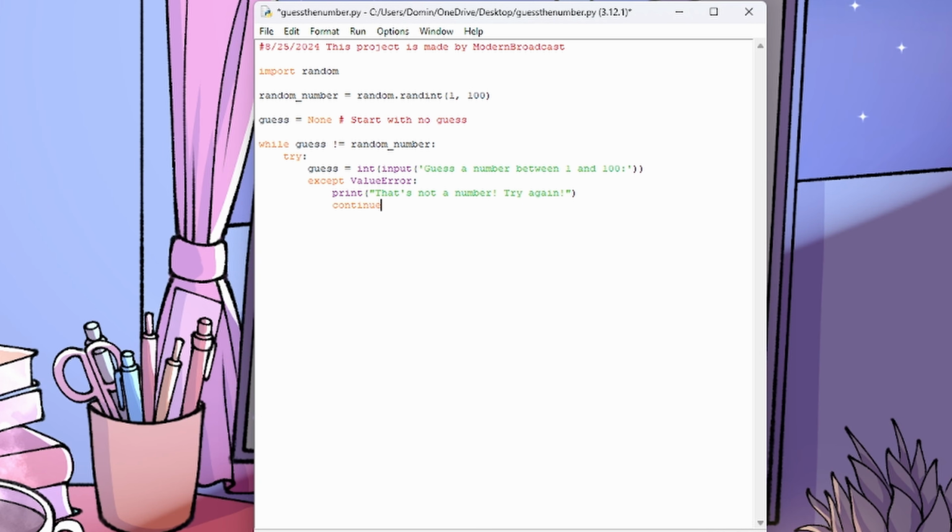So what's happening here is that if the player enters something that isn't a number, the except ValueError line catches that mistake, and we use print to display a message saying, hey, that's not a number. Try again. Then the continue tells Python to go back to the start of the loop and ask for a new guess. So we're getting set up pretty good here, but after the player makes a valid guess, we need to give them some feedback.